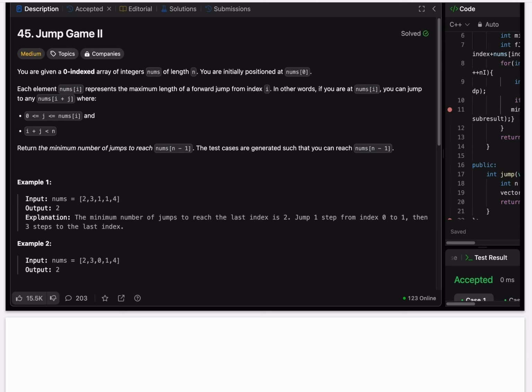We have to return the minimum number of jumps to reach n minus 1. The test cases are generated such that you can reach nums[n minus 1]. You are given an index array, so you are at this index, and you have to reach the last index. The number of jumps should be minimum.